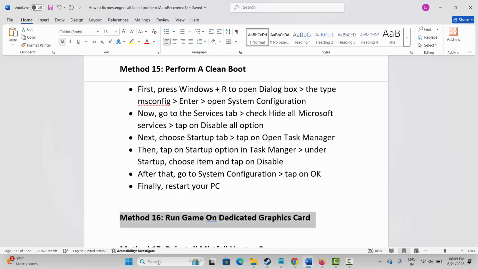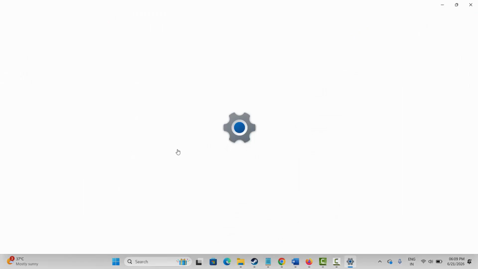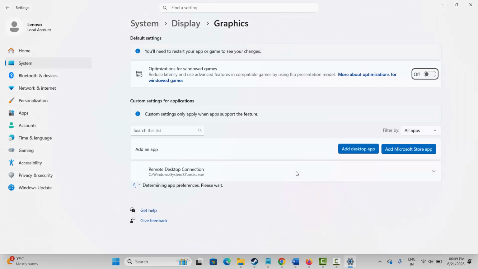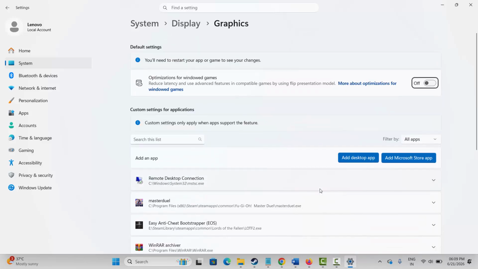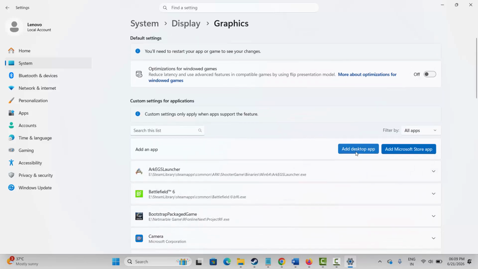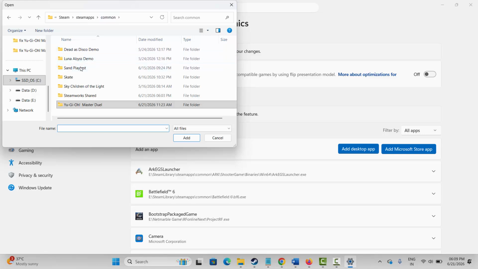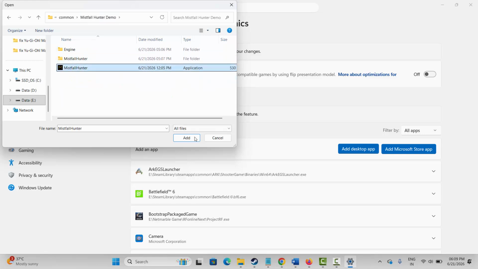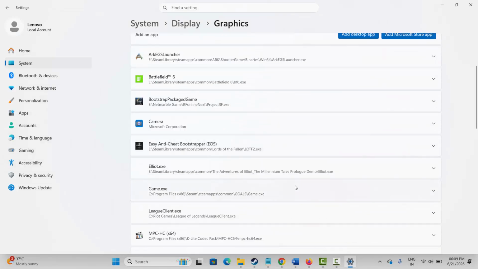So for that go to the search option, search for graphics settings over here. Now after you open this, you have to add your game to the list. So for that you have to click on add desktop app, and after that you have to go to the game folder where your game has been installed. So go to the game. From here you have to select the application and after that it will be added over here.